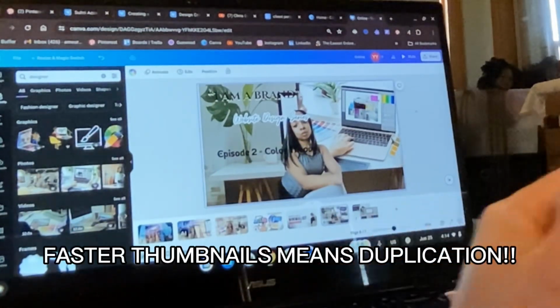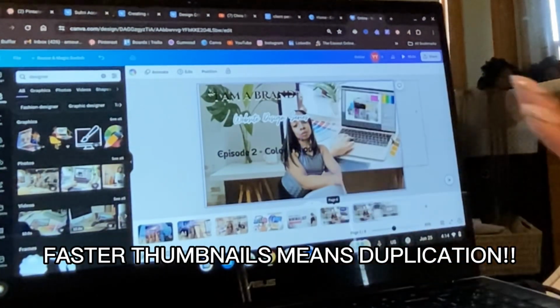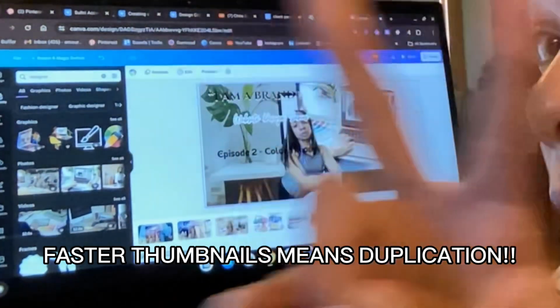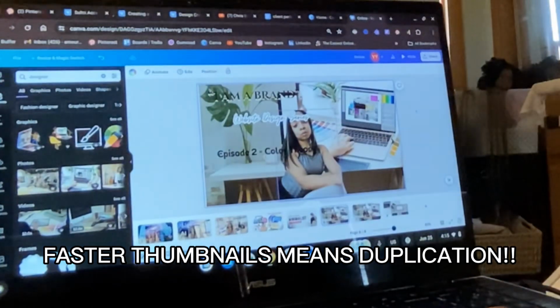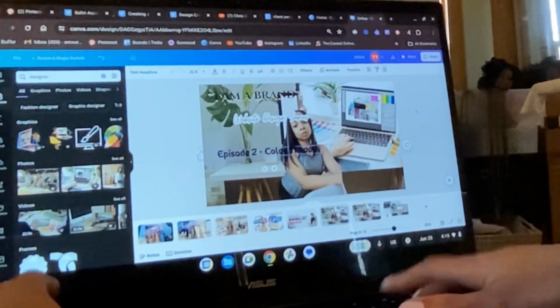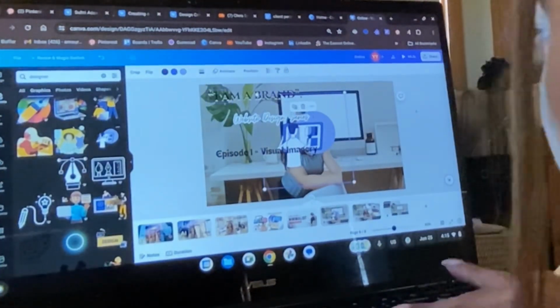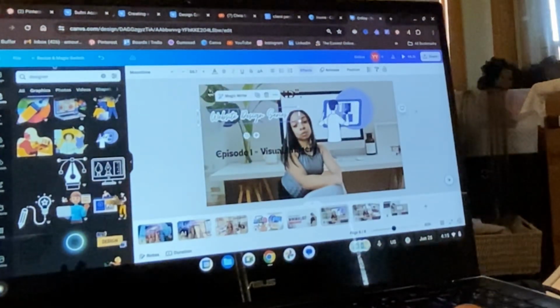And then I'm going to duplicate this. Duplicate page. Boom. So I have 2 thumbnails made already because I just duplicated it. And then this will turn into episode 1. Ooh, what's this? Okay, I need something pink.